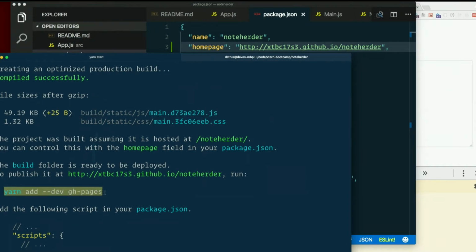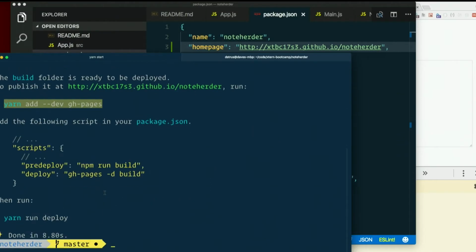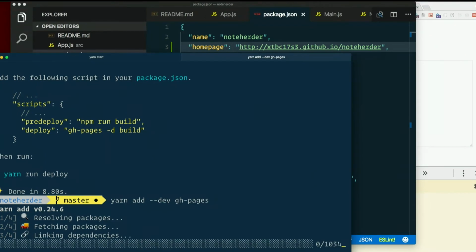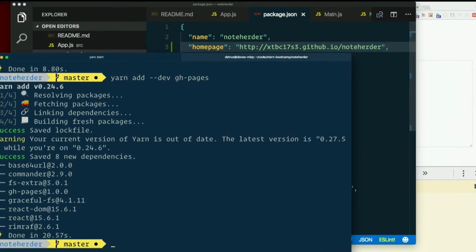So run that. I'll copy that so I don't mistype it. And it says a couple other things too. Notice that. We'll go back to that. Yarn add --dev gh-pages. Yarn add is how we add new dependencies. It does two things. It downloads that dependency and puts it in your node modules folder, and it adds a line to package.json so that it's listed among your dependencies, so that other people who pull the code will get it too.